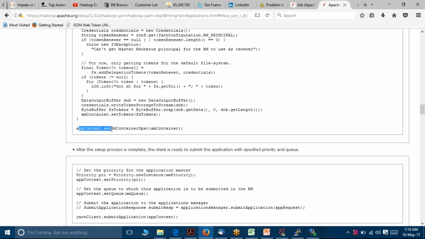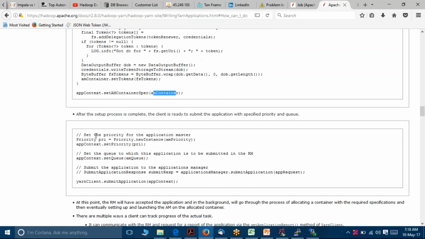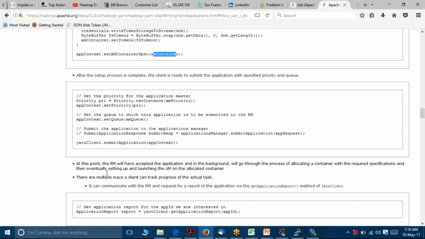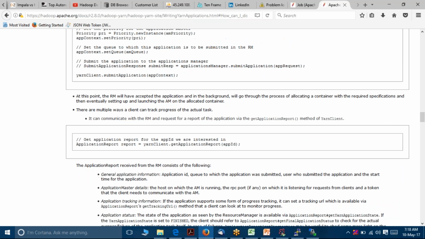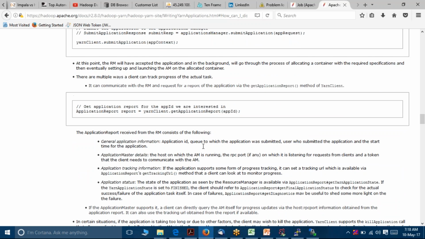App context dot set am container spec, whatever we have done till now using the am container, all is set to your app context. So app context dot set priority, app context dot set queue, submit application, yarn client dot get application report of app ID.